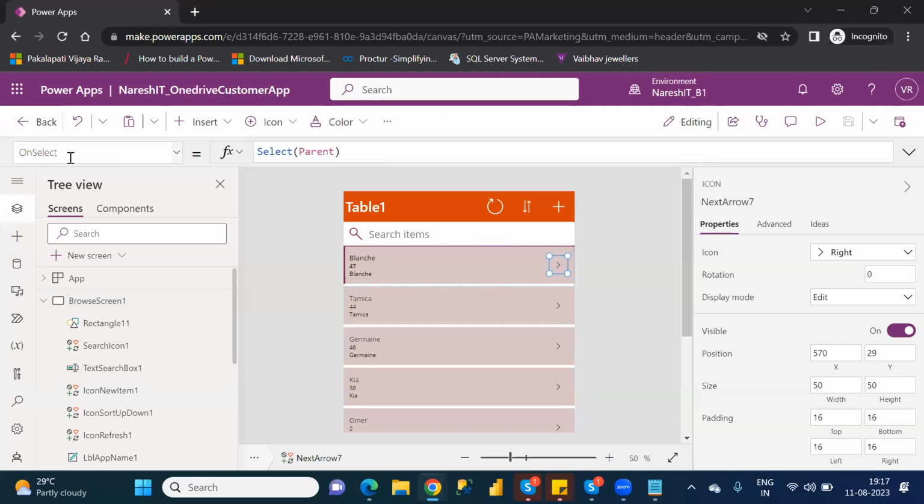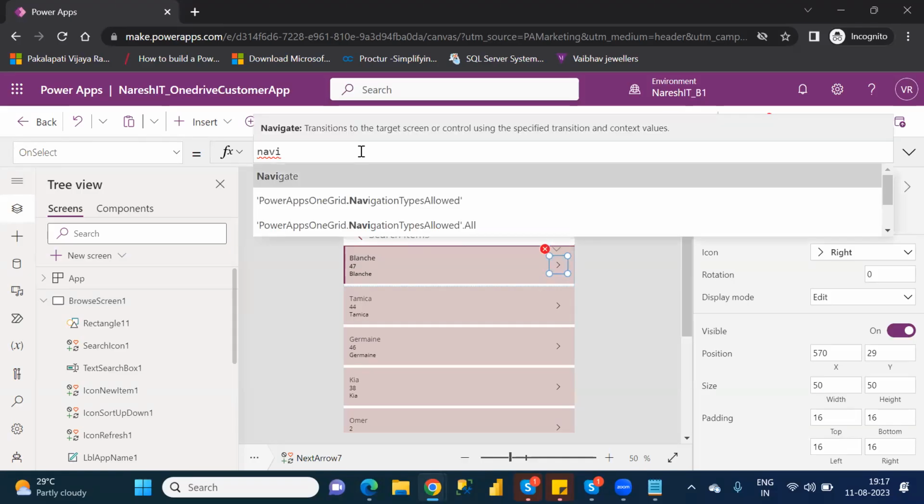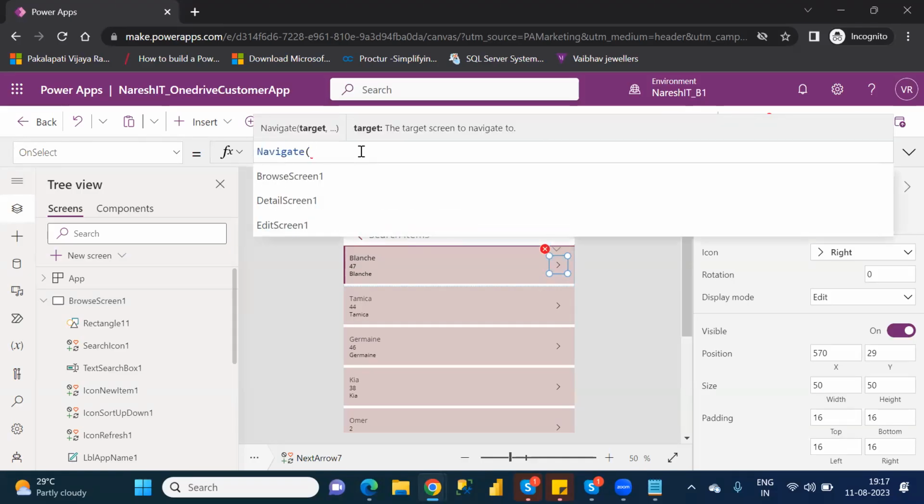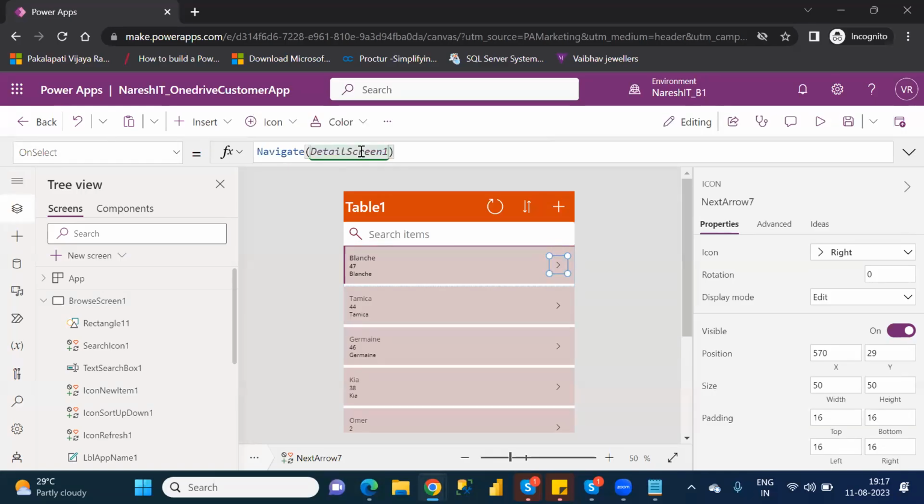Okay, in the on select property, you have to write the function to navigate to that particular screen. Understand clearly? Suppose, for example, I'm writing navigate. This is just a function. To which screen you have to go? You have to mention that particular screen name.